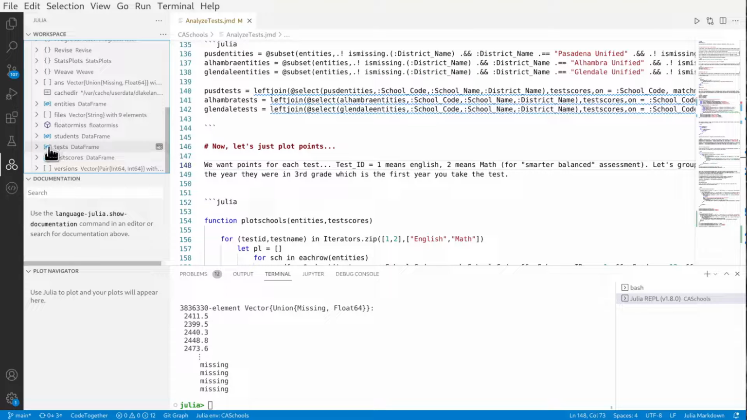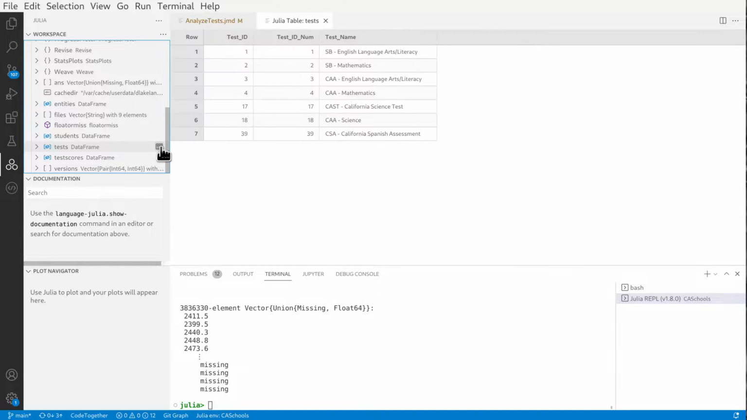And in particular, the data frames, the test data frame. If we click on this little icon here, it will pull up a nice tabular form of this data frame. And you can see that test ID 1 means the Smarter Balanced English Language Arts Literacy, and test ID 2 means the Smarter Balanced Mathematics. And those are the ones we're interested in.